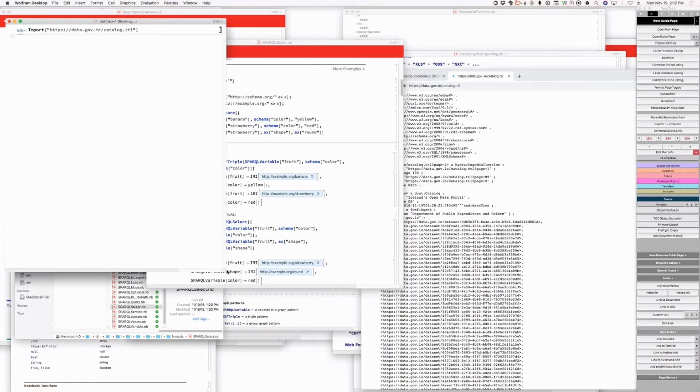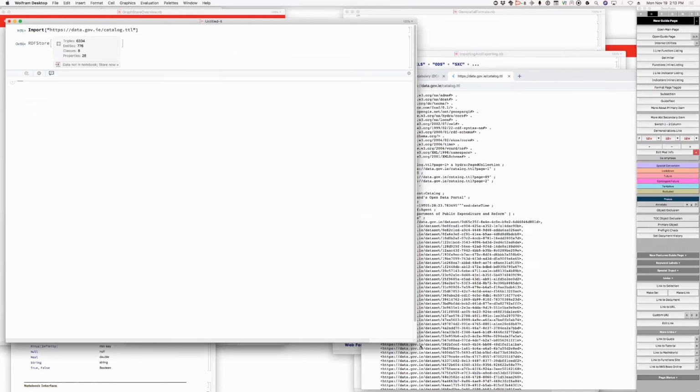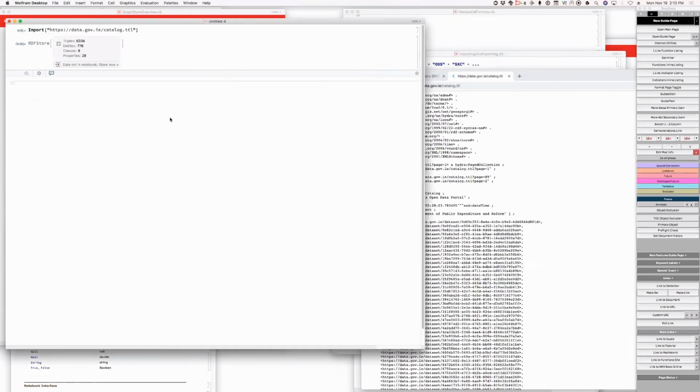Maybe import turtle. Oh, but it worked from the file extension. So what should we do here? What can we do here? Well, now explore that, and it's still a little bit complicated. You'll have to write SPARQL queries to look into it.